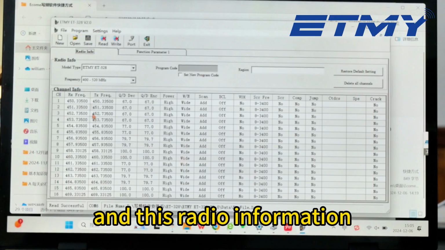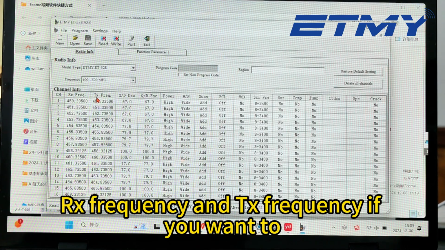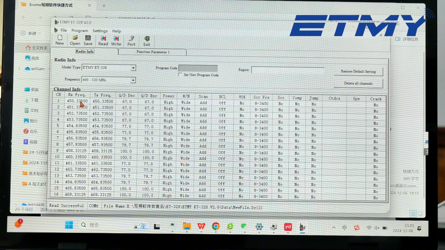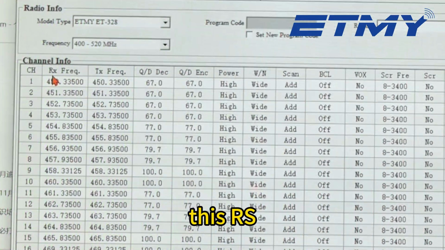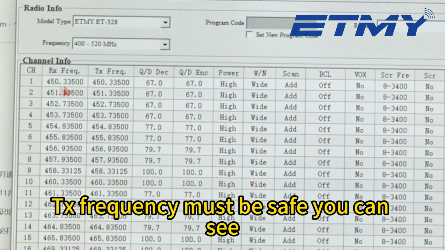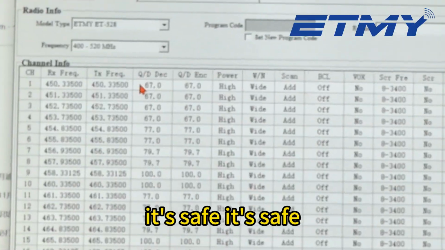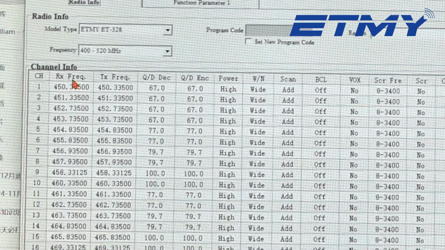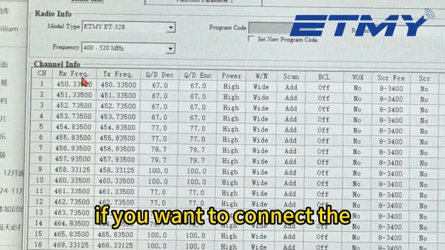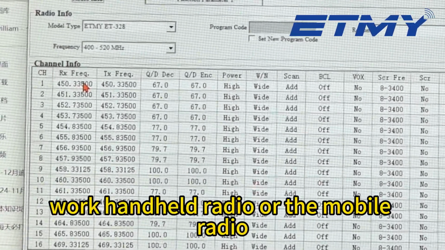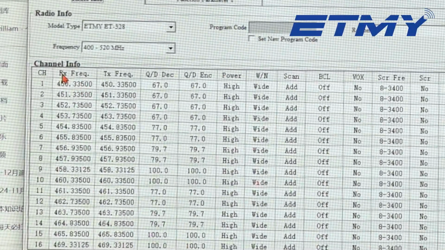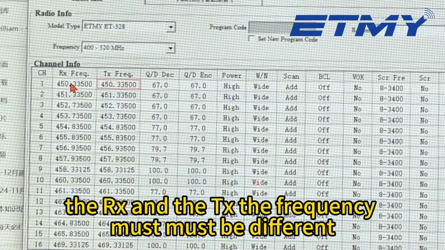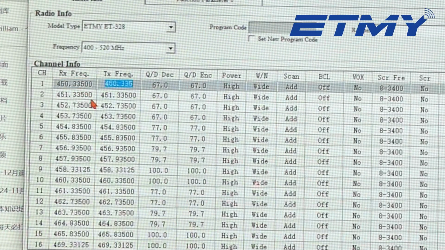And this is the radio information, RX frequency and TX frequency. If you want to program the frequency for walkie talkie to walkie talkie, this RX frequency and the TX frequency must be the same. You can see it's the same. If you want to connect the handheld radio or the mobile radio with the repeater, the RX and the TX frequency must be different.